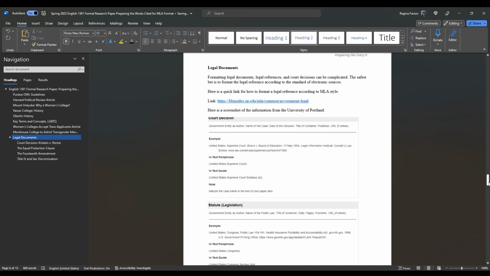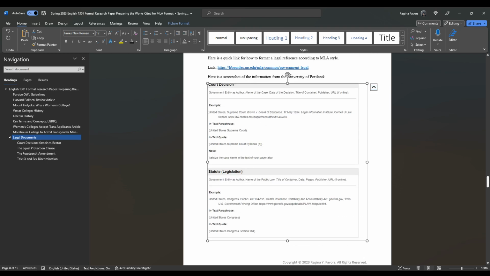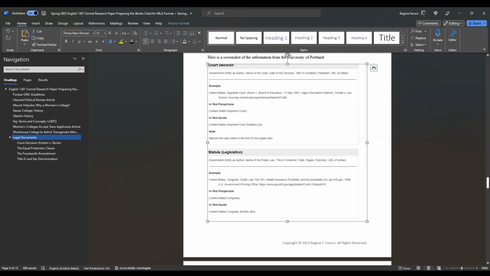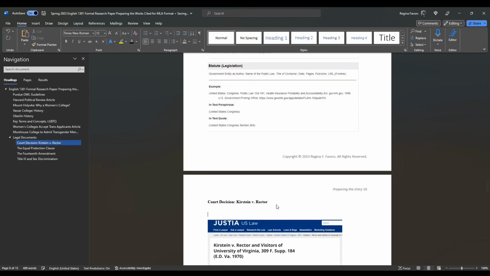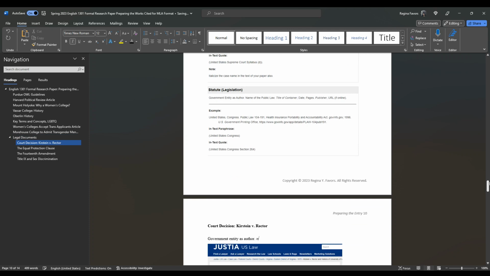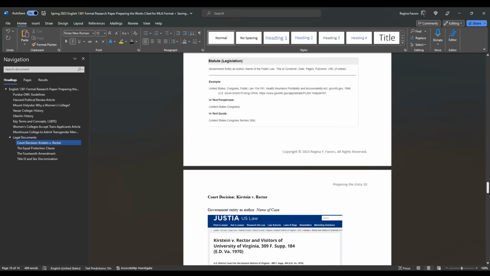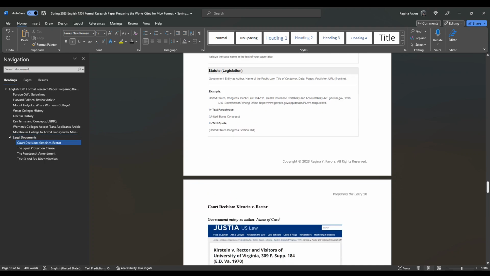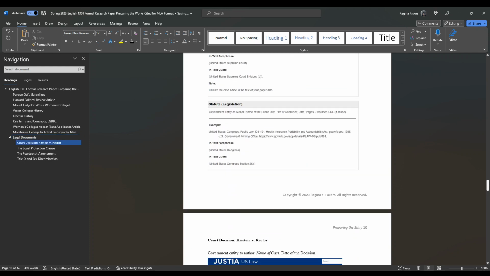So I'm going to copy this for myself so I can remember it. And then let me see if I can do this for a minute. I think so. Sometimes it's hard to do this. I'm just going to see if I can try to remember it. Okay. So we have a court case. Okay. We have government entity as author. Let me write this down. Okay. And then name of the case. Period. Take off the italics. Date of the decision. Period. Okay. Title of container.